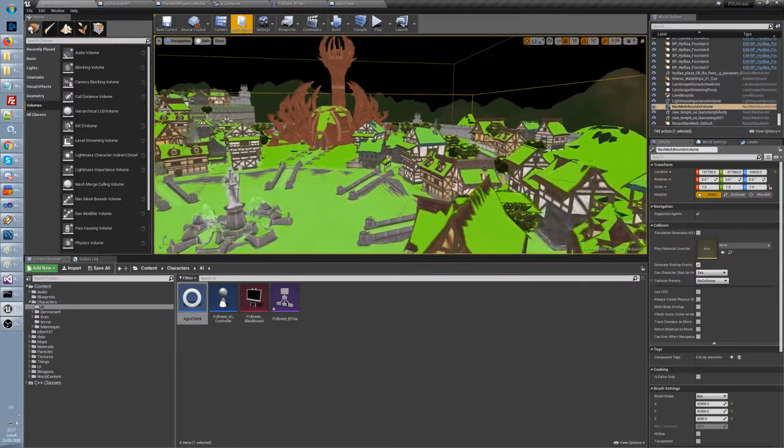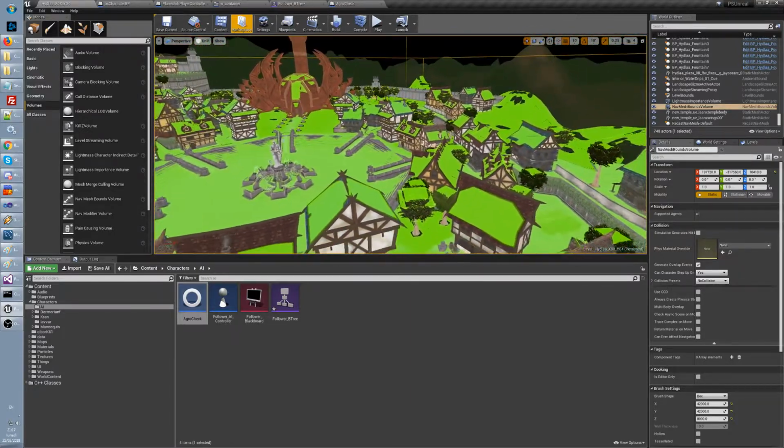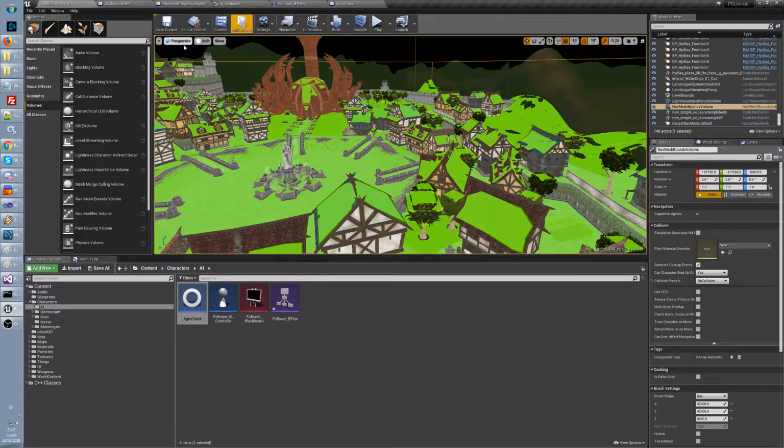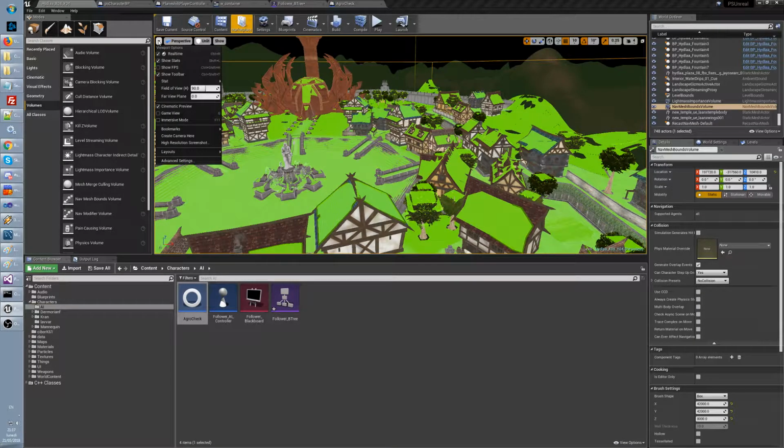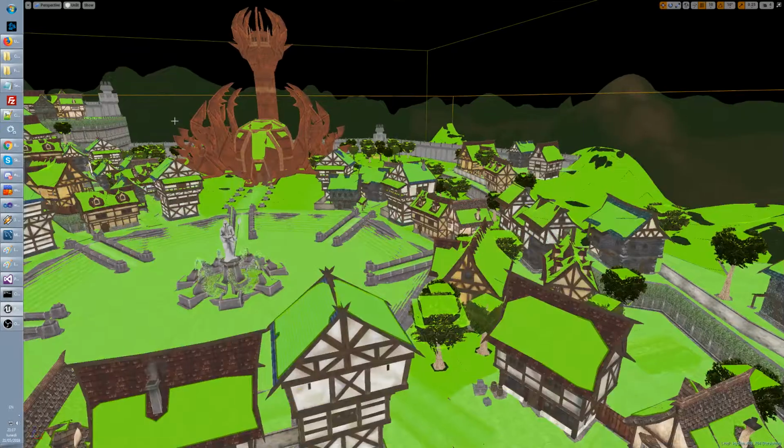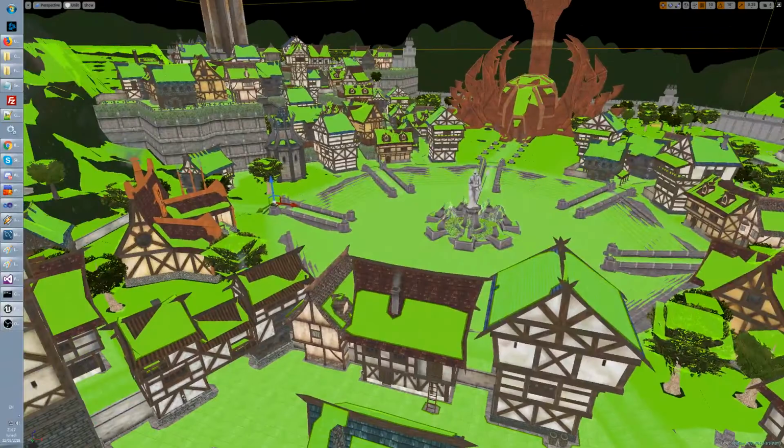Just to give you an idea, if I move this huge box, can I go full screen with this? No, maybe I can, but I don't know how. Game view, massive view, immersive mode. Oh, there it is. Wow.